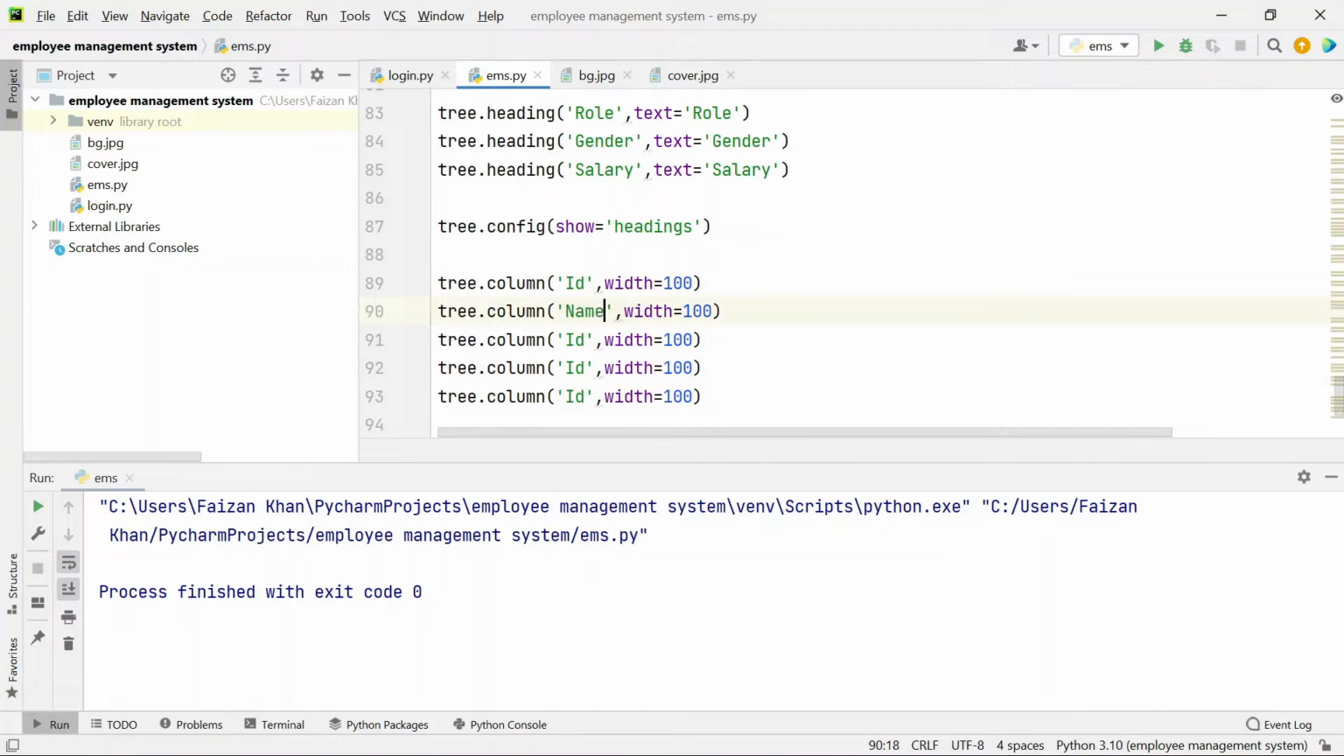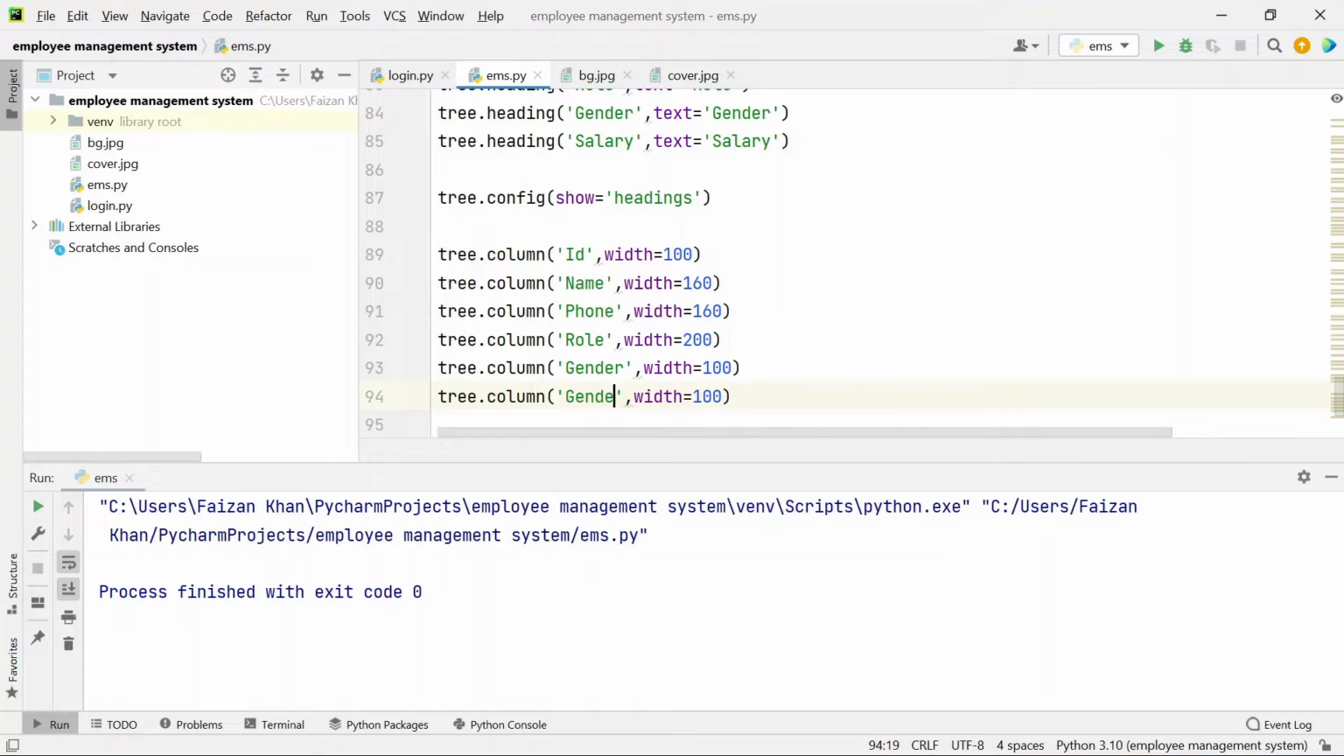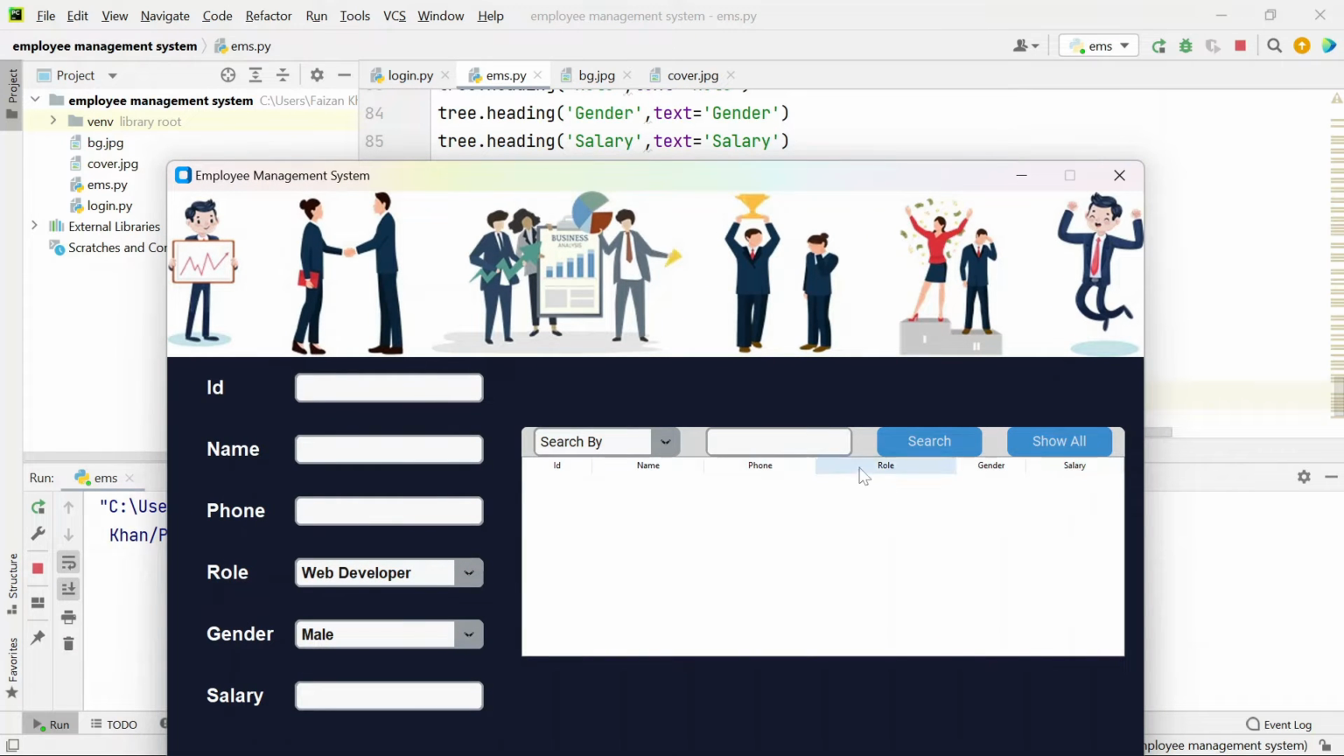So next column is name. Its width that I'm going to take is 160. Then after that we have phone column. Its width will also be 160. Then we have role column. Its width I'll change to 200. After that, gender, its width will be 100 only, and then last one will be salary and its width will be 140. You can increase or decrease the width according to your choice.